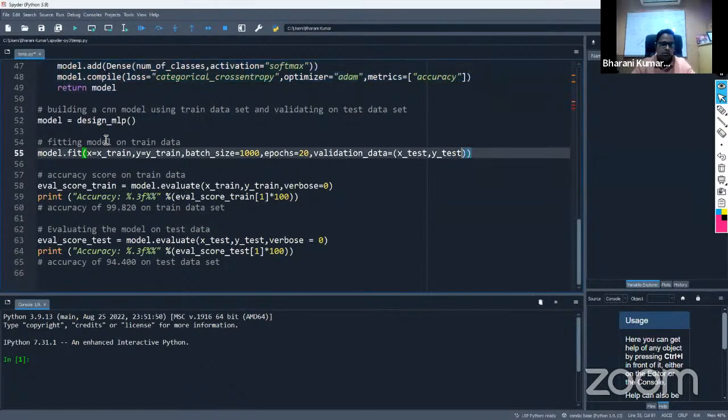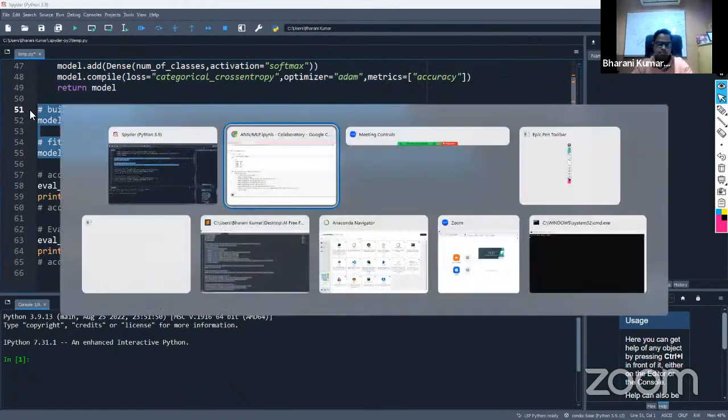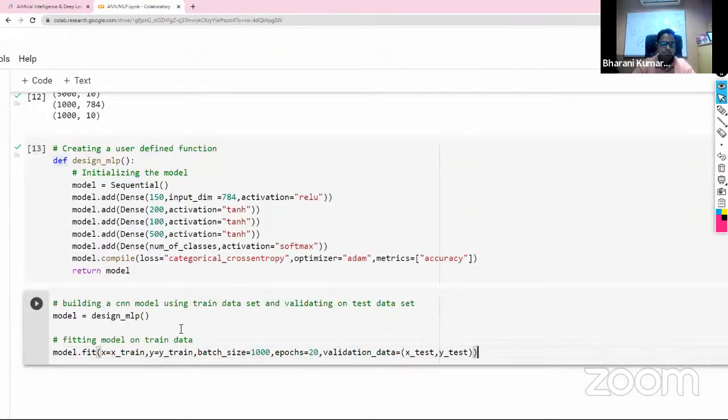Let me fit the model. How are we fitting the model? We're just taking this function and storing it in another object called model. Then we are saying, let us fit the model. When we say fitting the model on training data, you provide your training data inputs and training data output. And you need to provide the batch size, number of epochs, and the validation data on which you want your model to be validated.